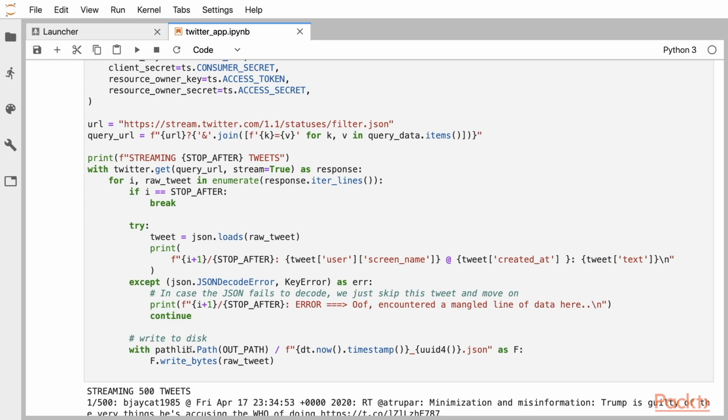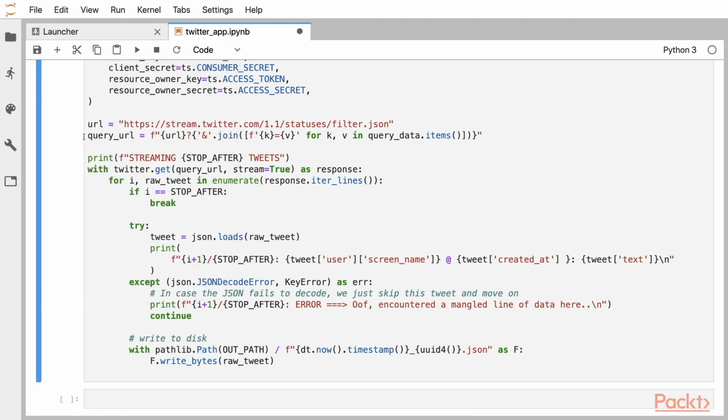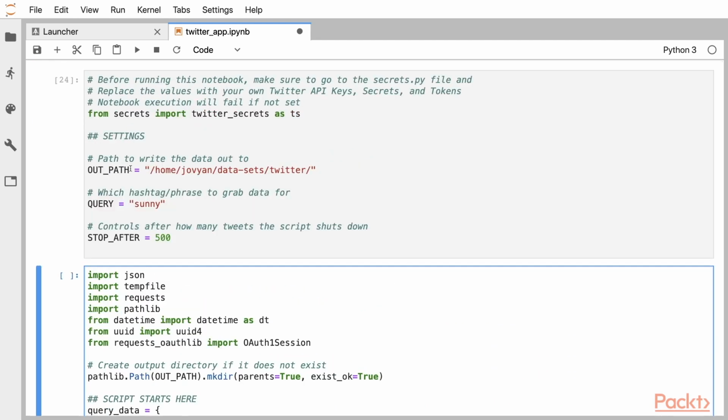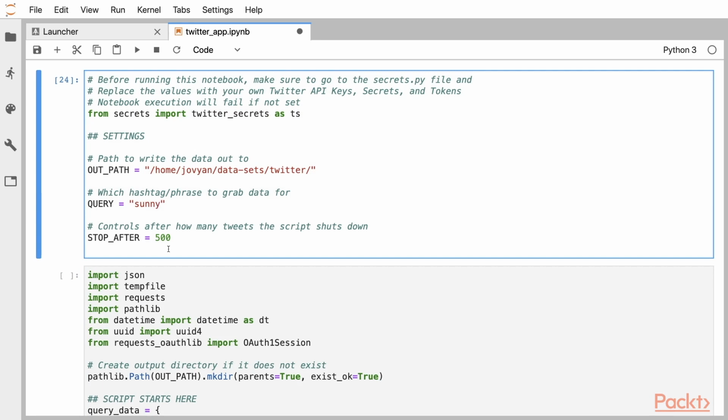So this is a very, very simple data producer, since the one thing about Spark is that it is a data subscriber. So Spark is not able to generate its own data. It needs to get it from somewhere. But we'll focus on Spark in a moment. So let's make sure we grab our 500 tweets regarding sunny weather.